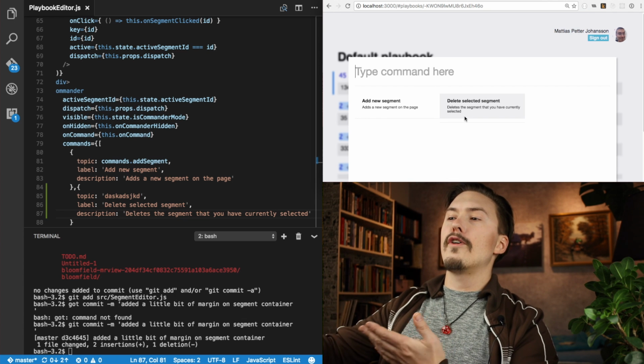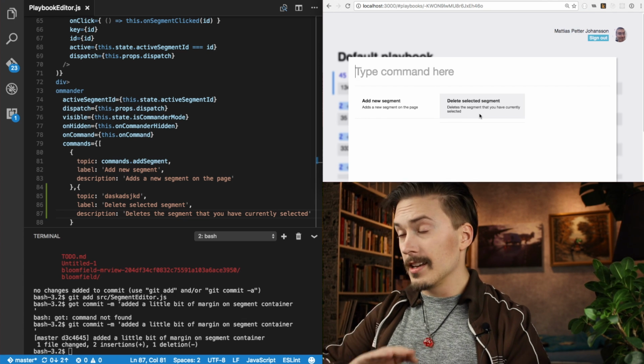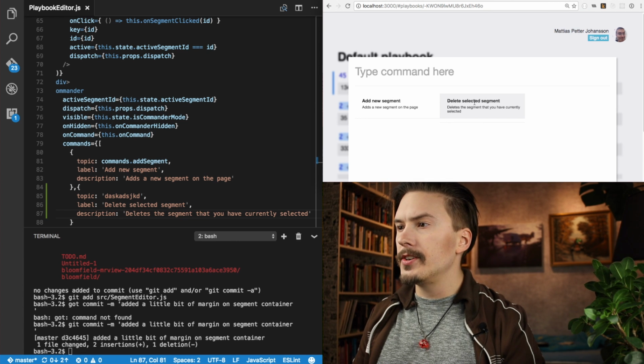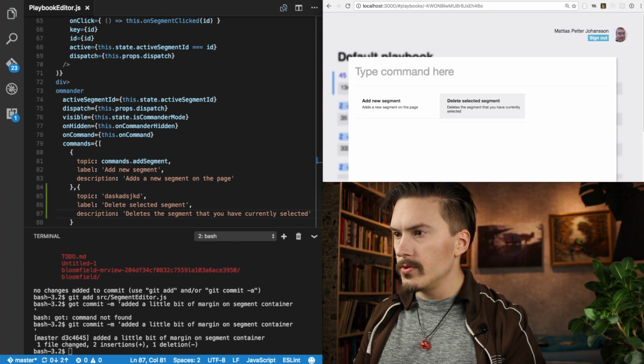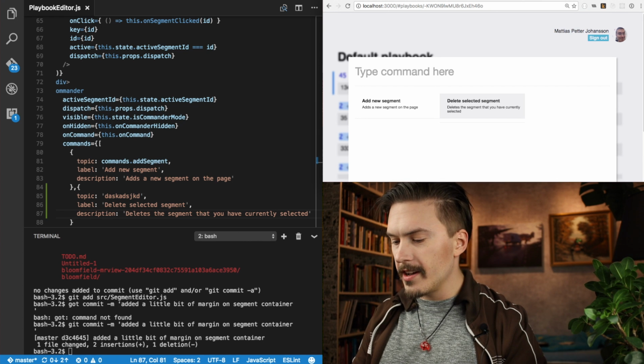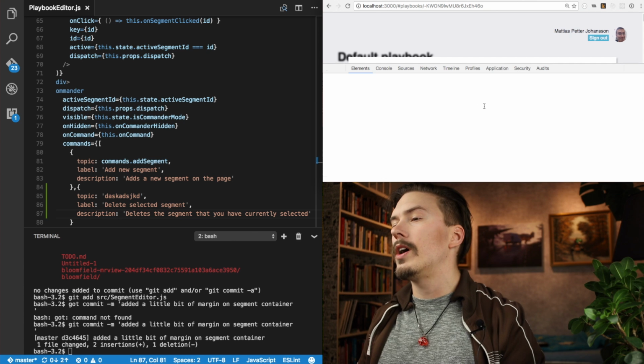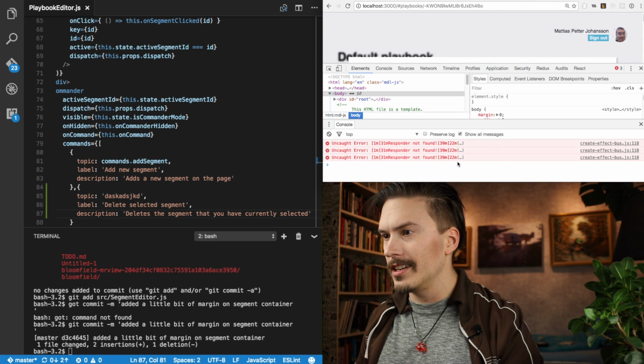So defer tweaking until it actually works, the entire chain. Okay, so I press enter here to do the command. Yeah, okay, that doesn't work, which I guess is expected, but we're not quite sure why it doesn't work. Let's look in the console.